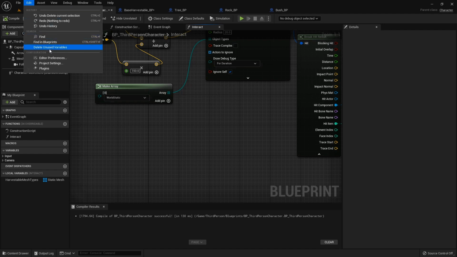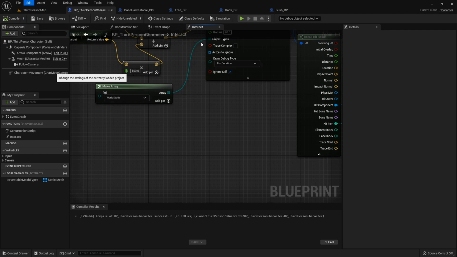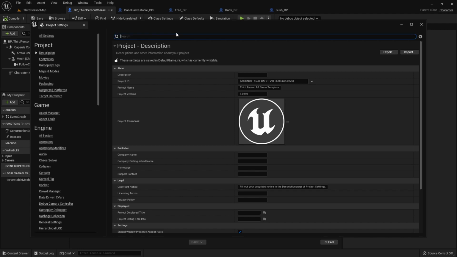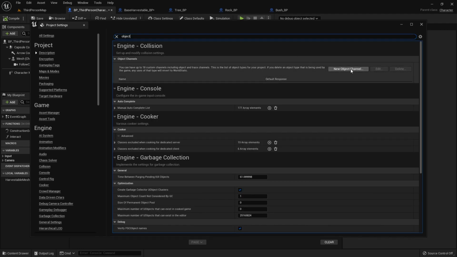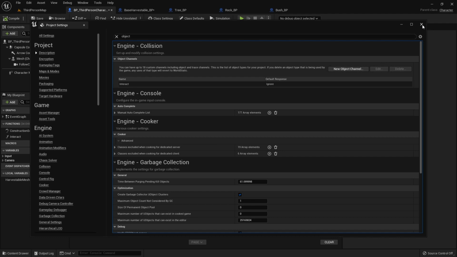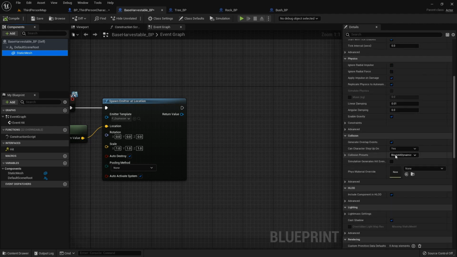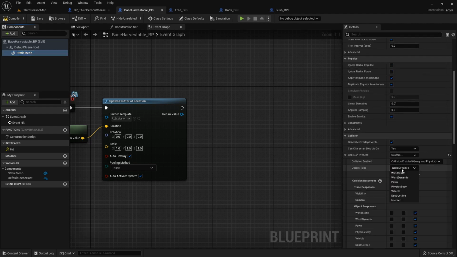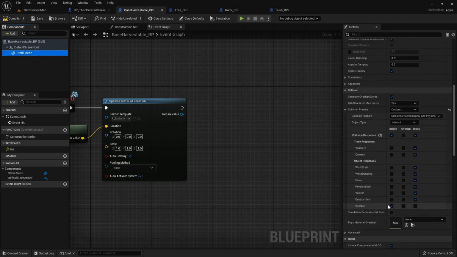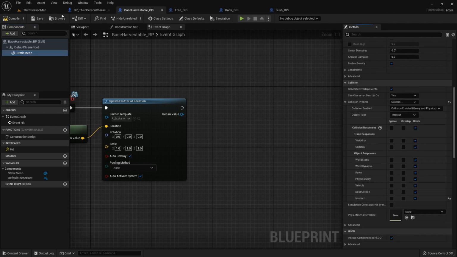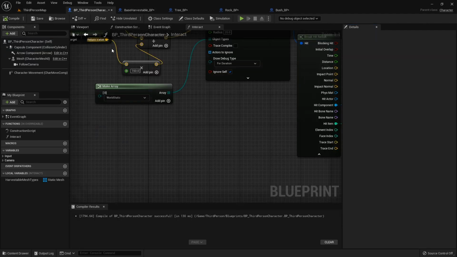What you can do is go into your project settings, and we will set up an object type. So object, new object channel, I'm just going to call this interact, and default is ignore. But now in our base harvestable, we can go to our static mesh and set its collision presets to custom, set its object type to that new interact, and then set it to block that channel. Then in here, when we make our array of objects that we're looking for, we can add a pin, interact.